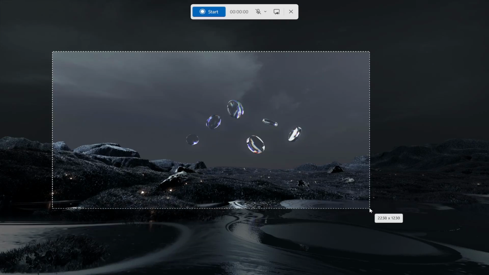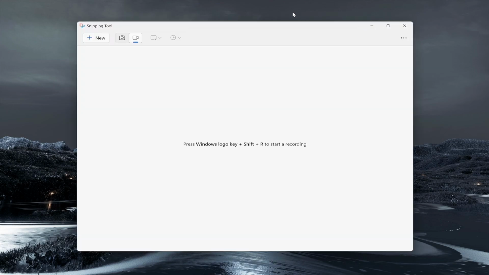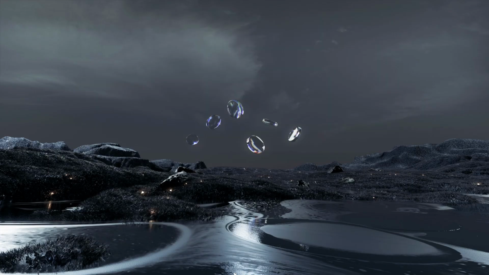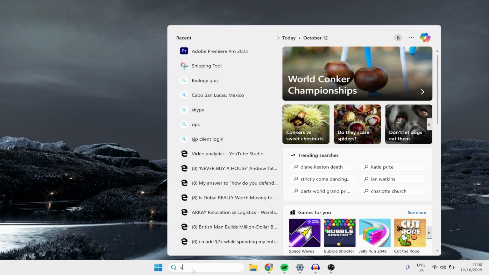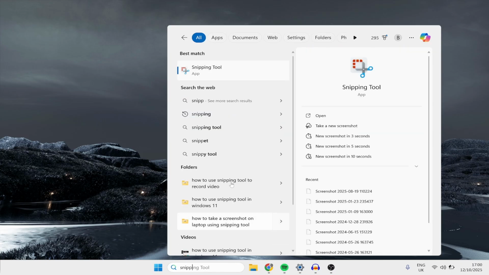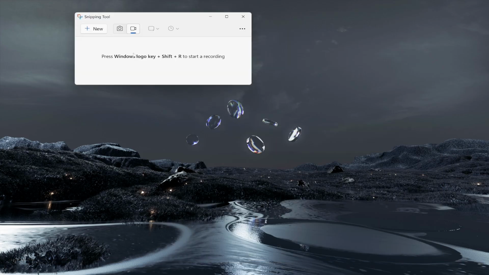Did you know Windows 11 has a built-in screen recorder? Well, if not, then here's how you can use it to record your own screen. So the built-in screen recorder is actually in Snipping Tool. So if you go to your search bar and type for Snipping Tool, it will then open.